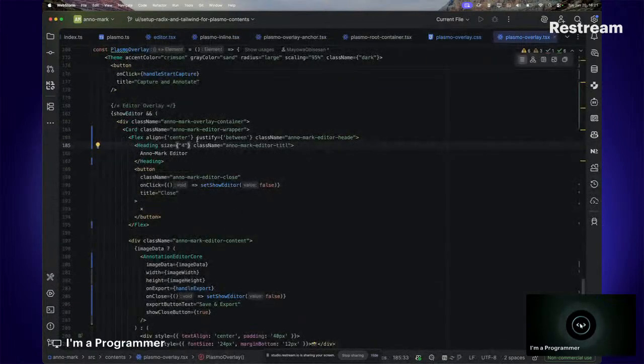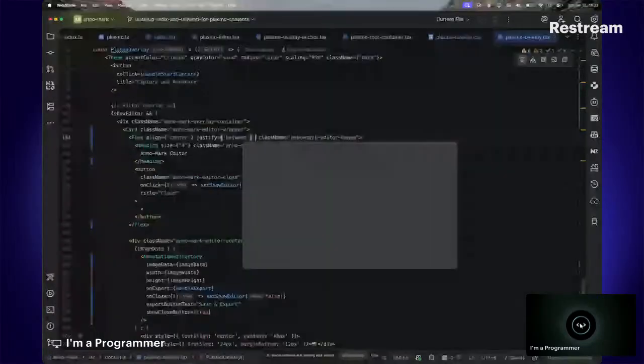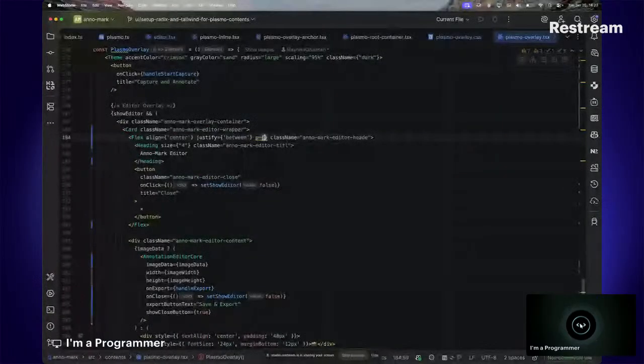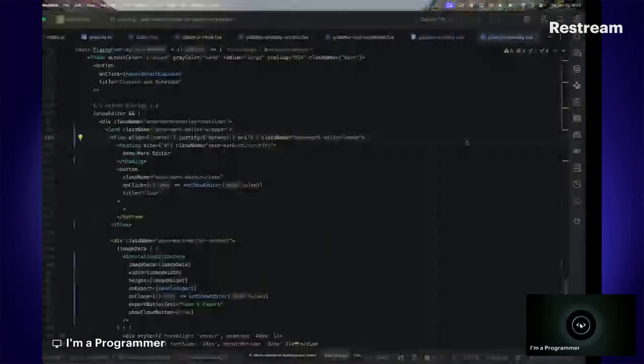So we don't need to add all of those things. We just need to create a padding here and say P equals 4. 4 is going to be 16 per side. So 16 horizontal, 16 vertical. So I'm going to leave it that way.